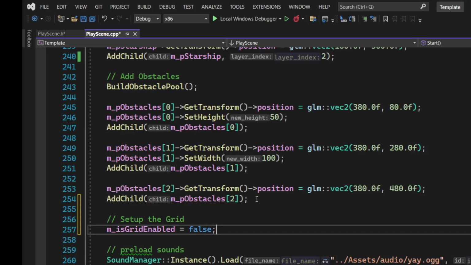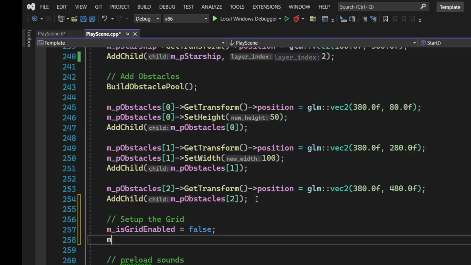Am I going too fast? Should I slow down? I'm just writing out one more thing. I'm just adding a little bit of child. No problem.